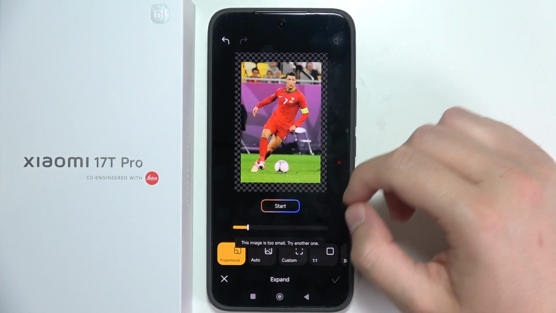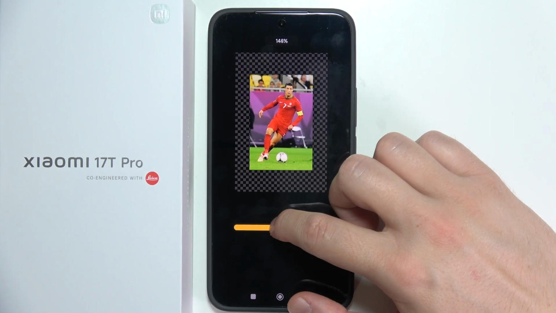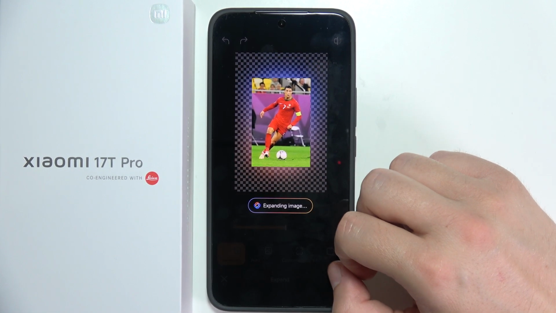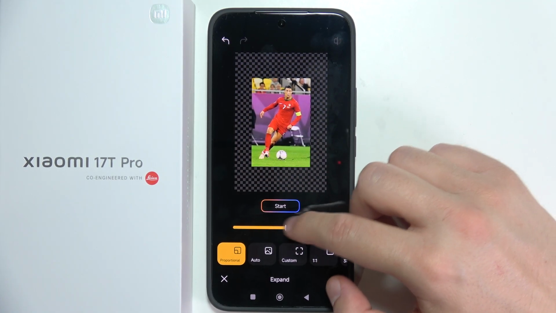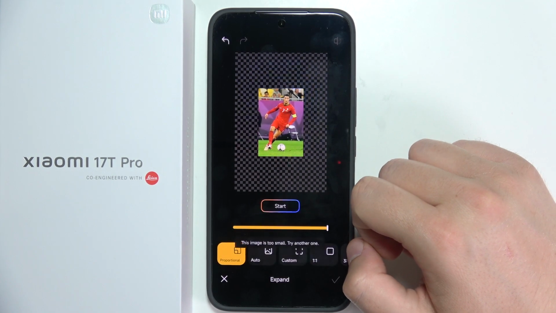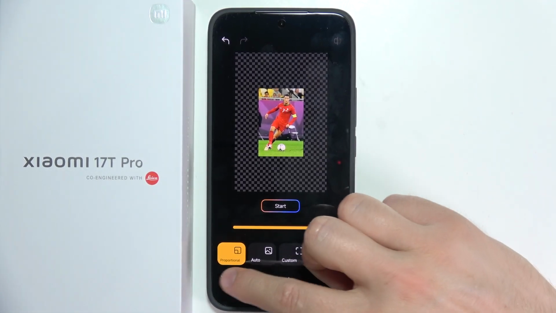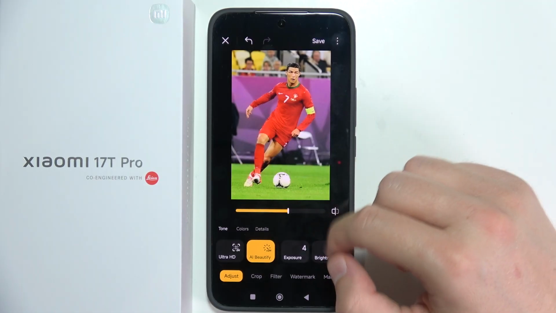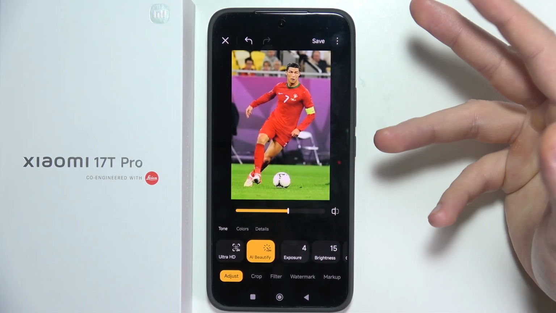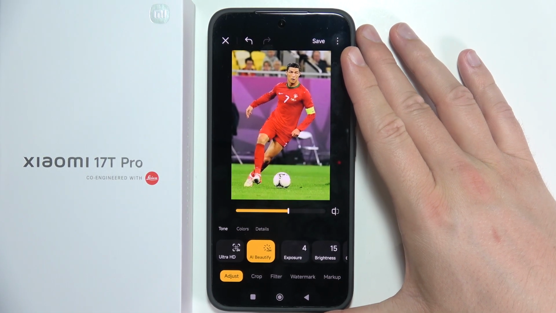Let's click start, and this image is actually too small, so it's not possible to do this, and we have to make it even smaller. Let's see if it's gonna work. Now still looks like it's too small. No, it's just not working for me, but this is some base things. I believe that in the future Xiaomi gonna improve those features, and it will be much more useful.